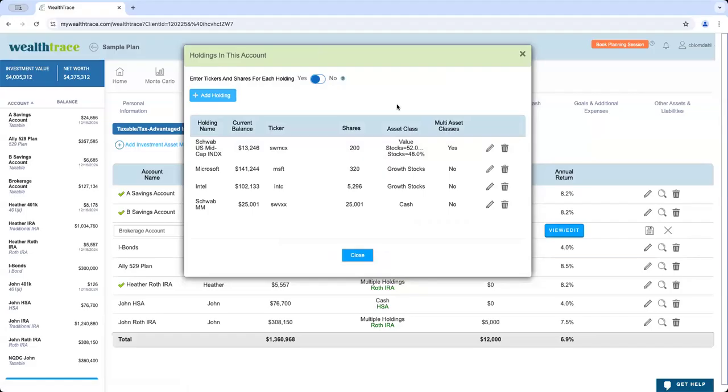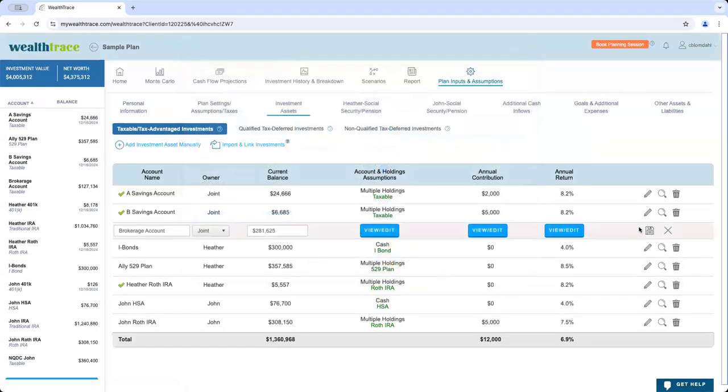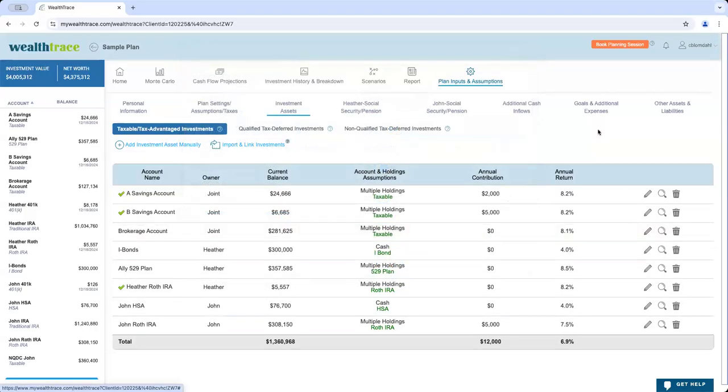Thank you. I also want to mention that we hope to have the ability for all holdings to pull in the asset classes automatically for those entering the tickers manually. This is something that we're actively working on, and we hope to have added as a feature in the near future. But we're going to go ahead and click out of this. We'll make sure to hit save.